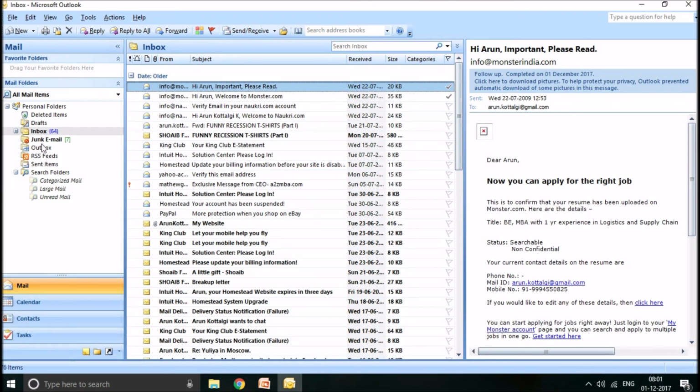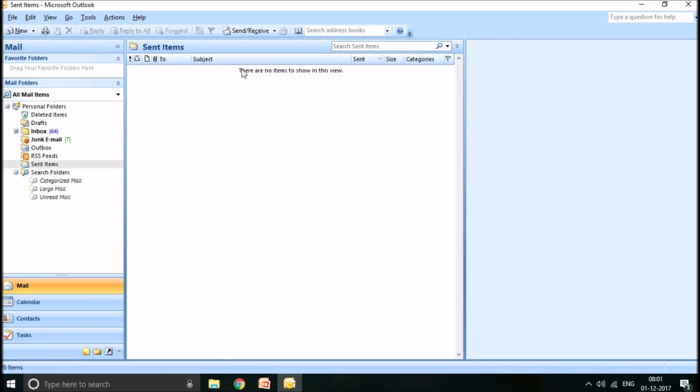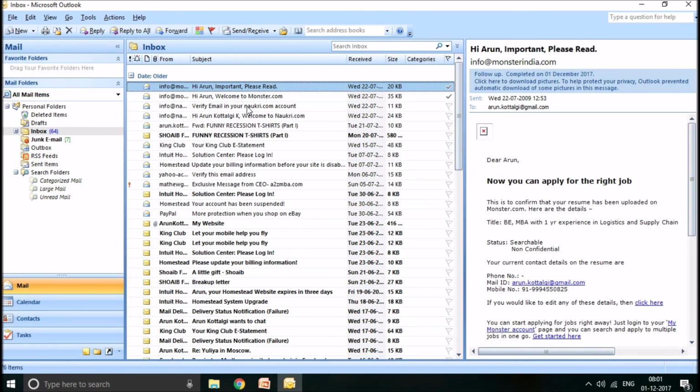So here again there are multiple folders: inbox, junk mail, outbox. Outbox is the place where the email will be stored before sending. Once you have created and clicked on send, it will be in outbox for a little bit of time, and then it will be moved to your sent items. If you click on sent, all the sent mails from Outlook will be saved in this particular folder. You can even create more folders. Say for example, I want to create a folder by name Shoaib and send all those emails to that particular folder. You can do that as well, right?